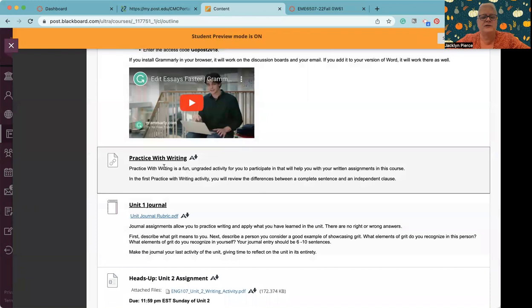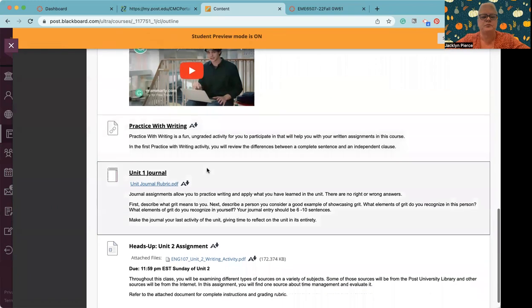Next, we have a practice with writing, which is a fun activity for you to participate in that's going to help you with your written assignments in the course. They are not graded, but this is part of your learning. So you want to do this before you take any graded things like doing the Unit 1 journal, which is going to be the next item. So always make sure that you follow the order of this module. It's going to lead you through step by step what you need to do.